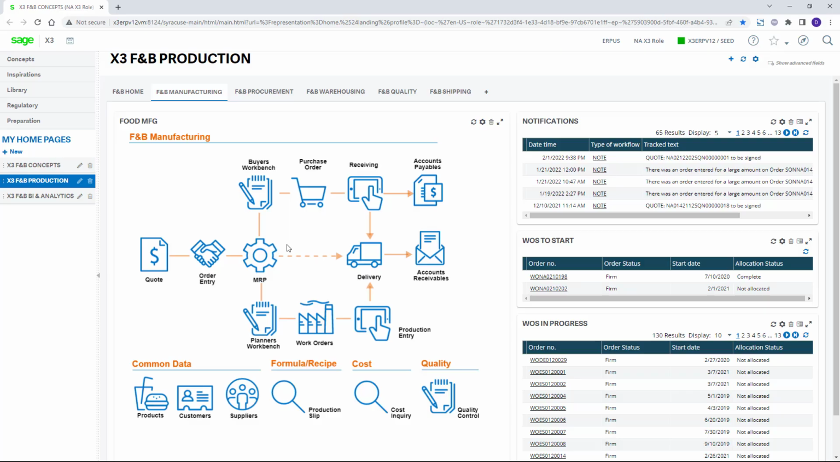The visual process map, a feature of X3, reflects a typical business transaction cycle and helps the user complete daily tasks quickly and easily. Landing pages allow access to key data, KPIs, and analytics via queries and business intelligence dashboards. Let's see how easy it is to edit a landing page and mine some data.